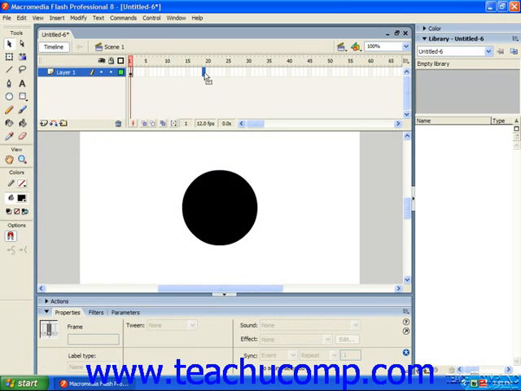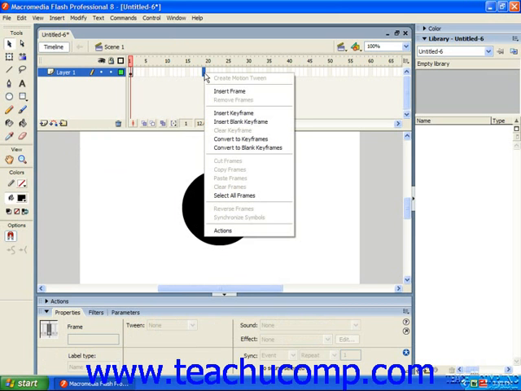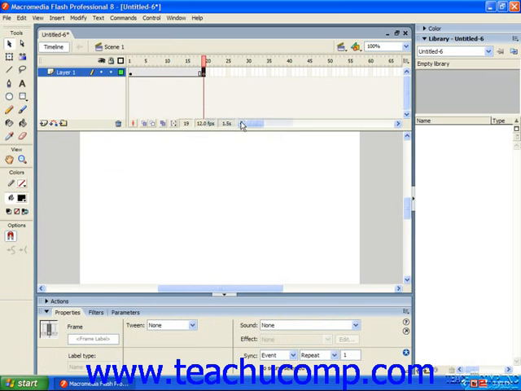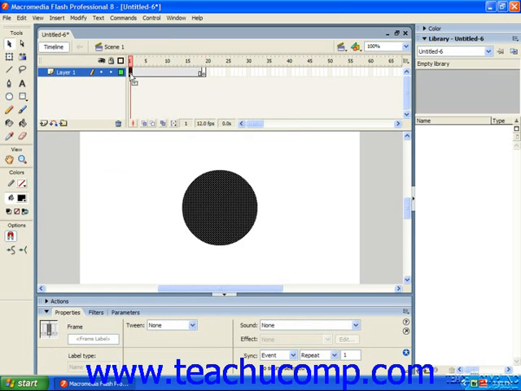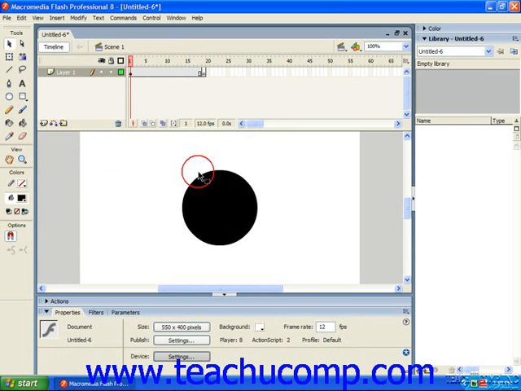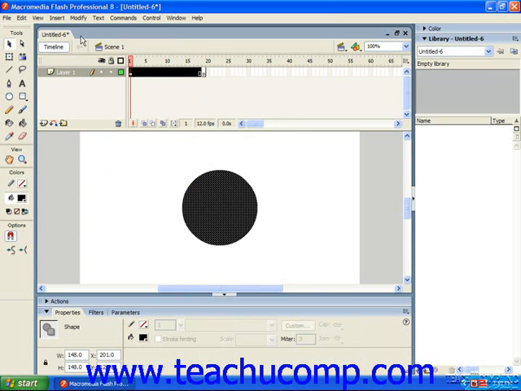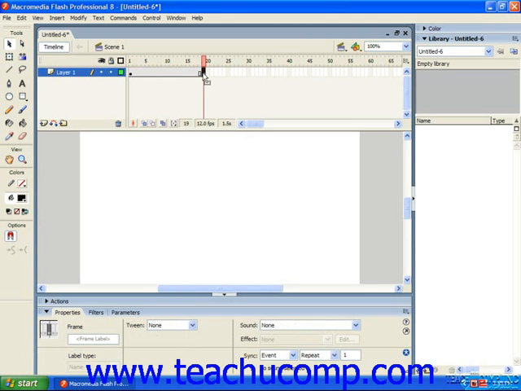So in this case, we're going to right-click, and we're going to say Insert Keyframe. And that will insert the keyframe and all the contents, versus just a blank keyframe where we'd have to recreate the contents. So we're going to go back to frame 1, and we're going to select this object. And you can see right now it's just a primitive shape. What we need to do is apply a tween so that from this point to this point we'll see a change in the object.